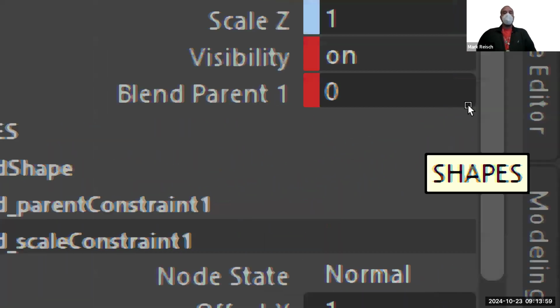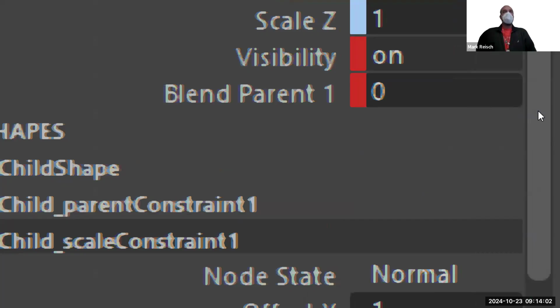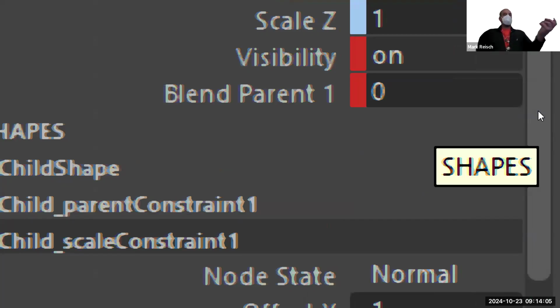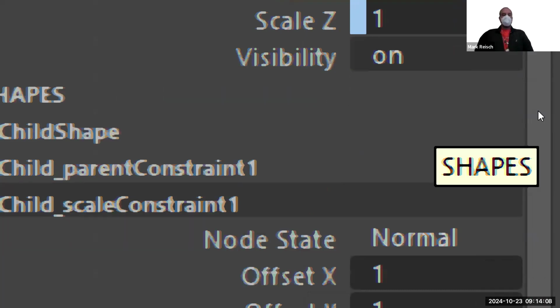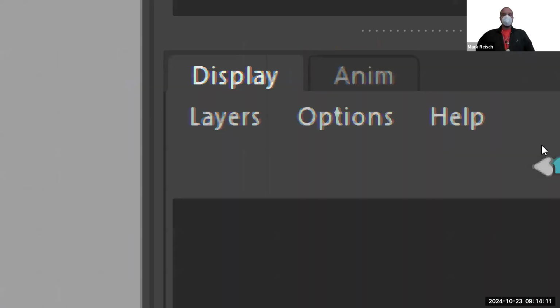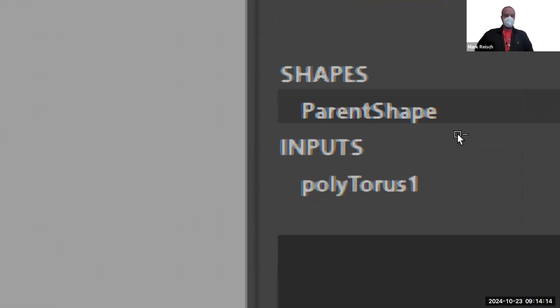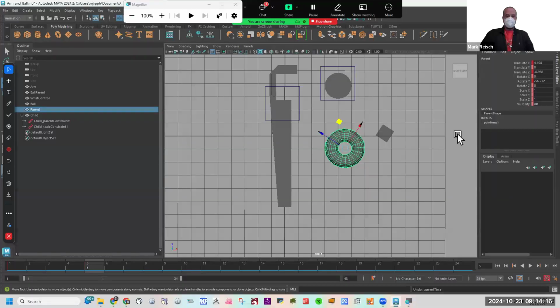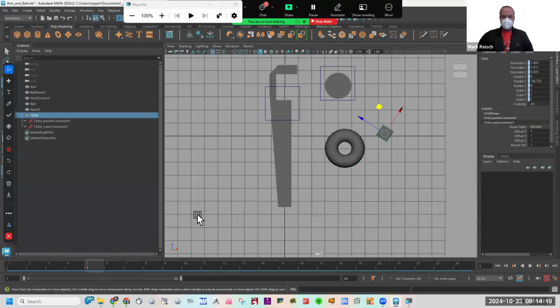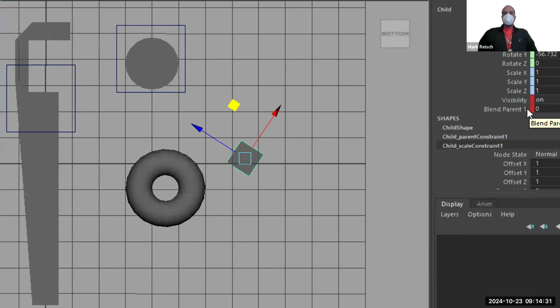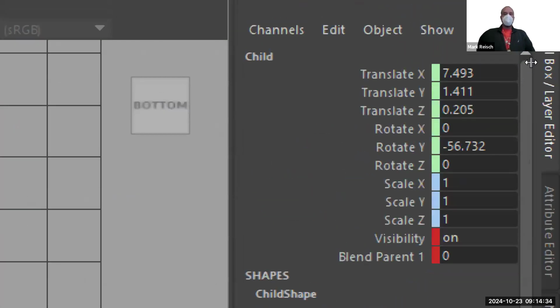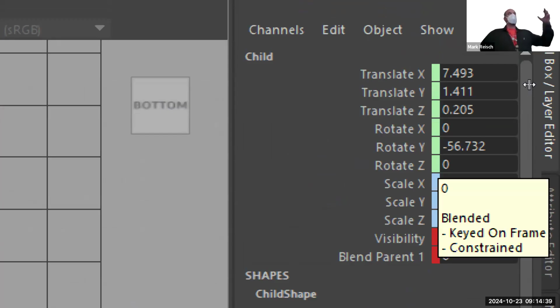Now we have that new attribute on here, this blend parent. That blend parent that gets formed here, I'll undo it. If I undo, it's gone. If I redo that and set a key on it, hit S, you can see that that blend parent shows up there. Okay. The other thing you'll notice is now we have green in here. And that green is telling me that it's constrained, but it also has a key on it.